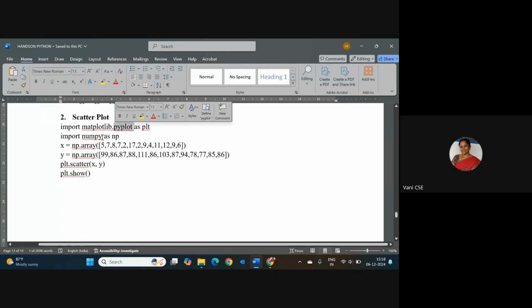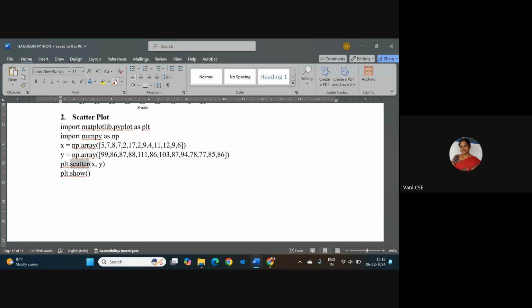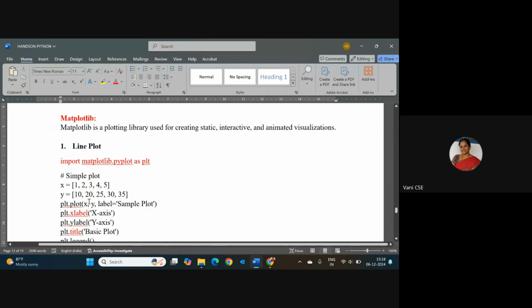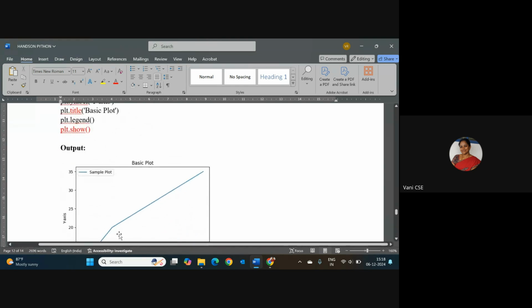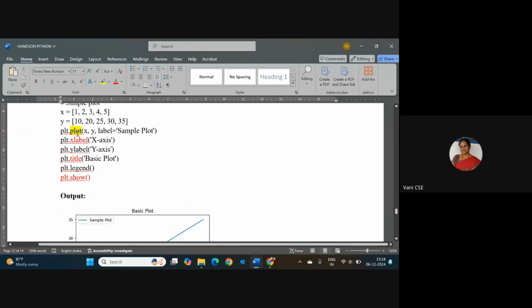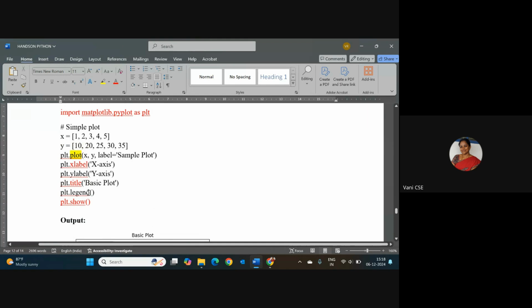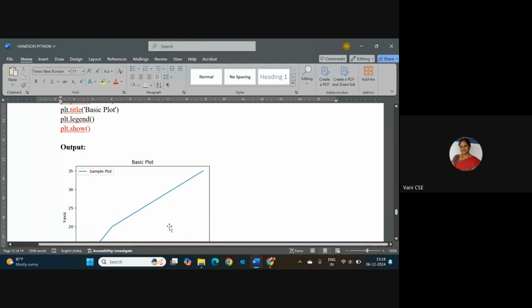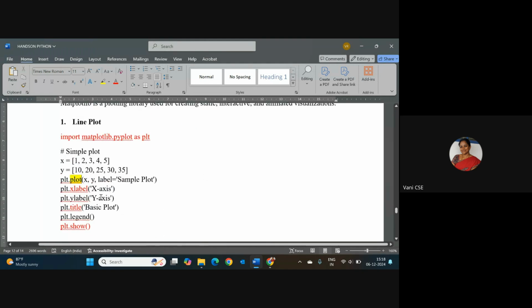Importing matplotlib, importing numpy, first x values, y values, plt dot scatter. This will give you scatter plot. Plt dot plot will give you the line plot, a line-like graph. Instead, if you have given scatter, yes, the same thing will be displayed, but from a scatter point of view. You just try. Instead of plt dot plot, plt dot scatter. For the same thing, this line will be changed to scatter.